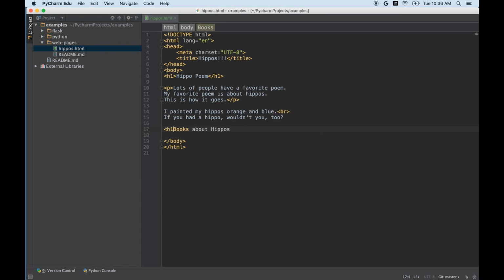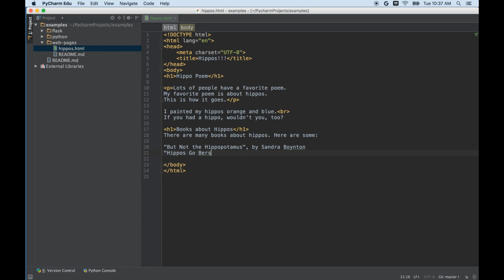And I'll call this a level 1 header as well. Level 2, 3, and 4 headers would be a bit smaller. They're used for subparts if I had additional poems. So let's say, there are many books about hippos. Here are some. But Not the Hippopotamus, by Sandra Boynton. And here's another. Hippos Go Berserk, which is also by Sandra Boynton.